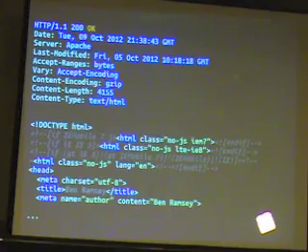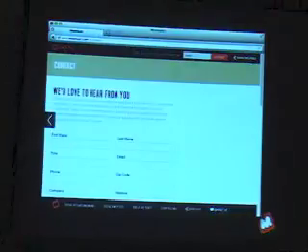HTML was originally written for HTTP, but HTTP is a protocol intended to transmit data of all different kinds and sorts. And that's what we'll talk about in a few minutes. Just the most common is HTML.